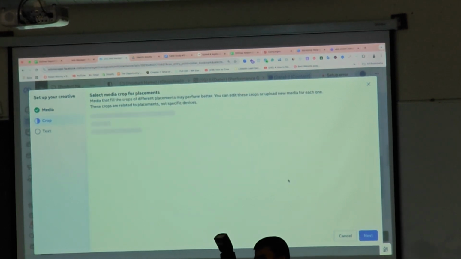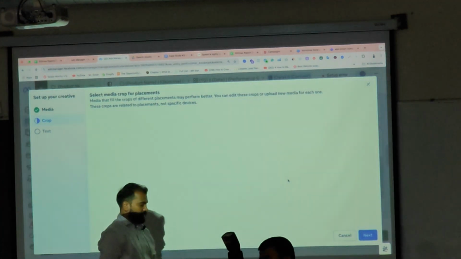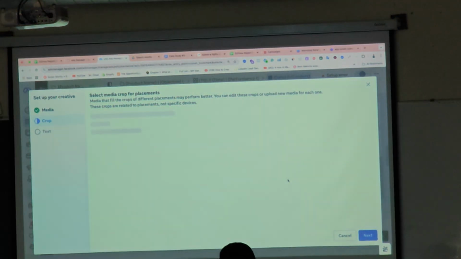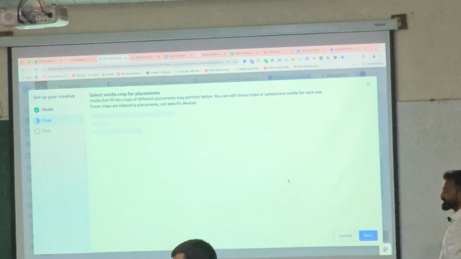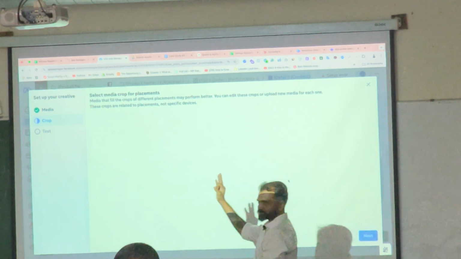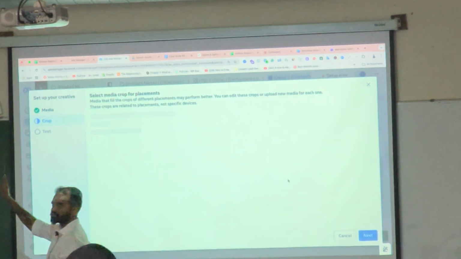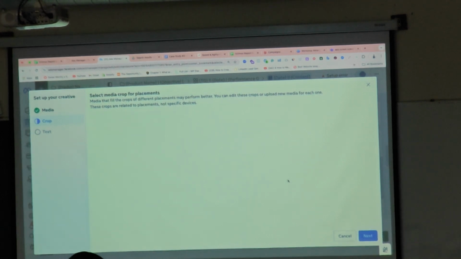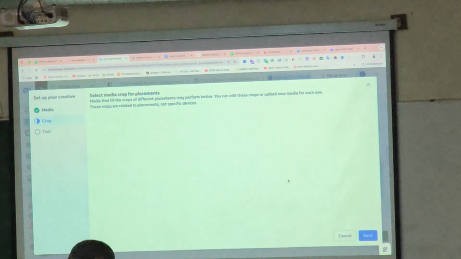When you click the Next option, it will ask you to adjust the size based on the placement. So mainly there are three placements. One is the feed, the second one is the stories and reels, and the third one is the right column of Meta.